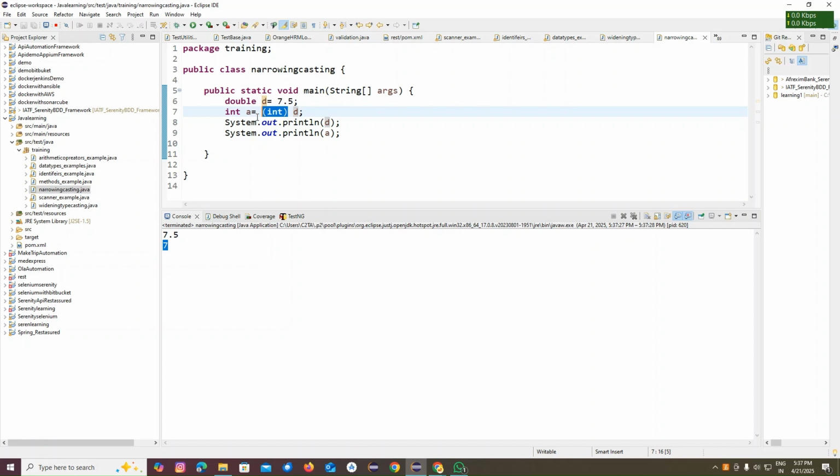This is called typecasting: converting from one data type to another data type. We saw both widening casting and narrowing casting in this video.